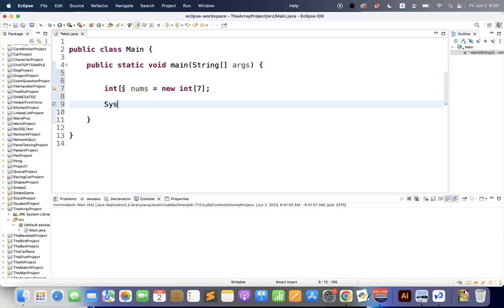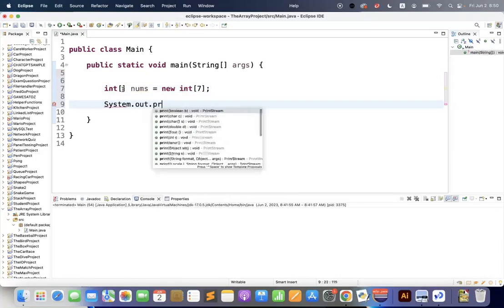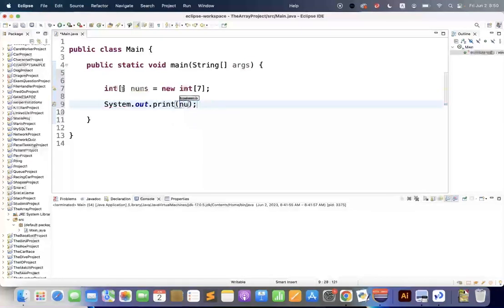Now to prove to you that the length of this array is 7, let's have some output, nums.length. And let's see what this produces. 7. Brilliant.